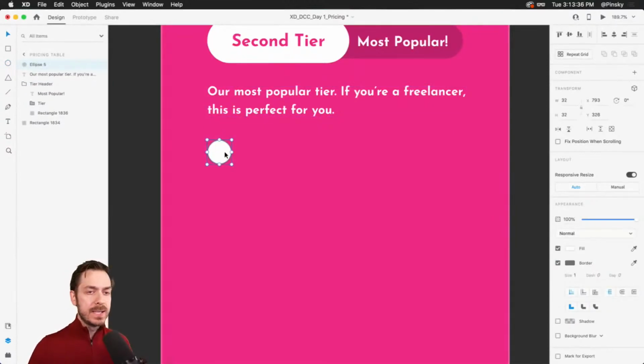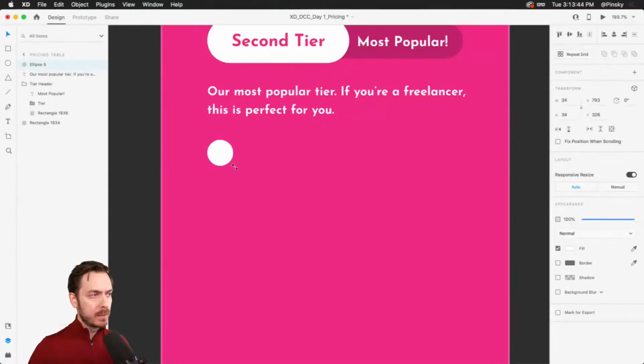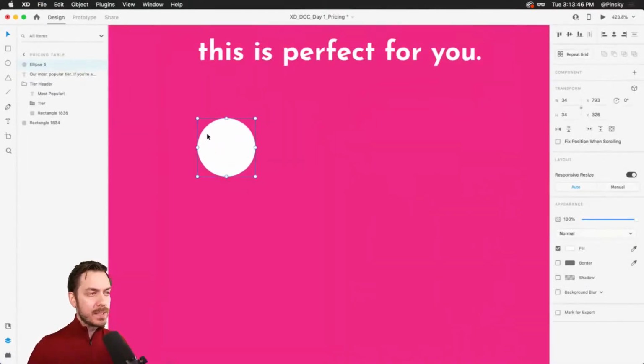So I have my ellipse selected, shortcut key E, and I'm going to drag one out. There we go. And this is going to be a benefit you will be getting. So I'm simply going to keep the fill at white. That looks like a pretty good size. Might want to make it a little bit bigger. And on the inside of this particular ellipse, we may want a check mark, right? So we basically show the users that this is what they're going to be getting.